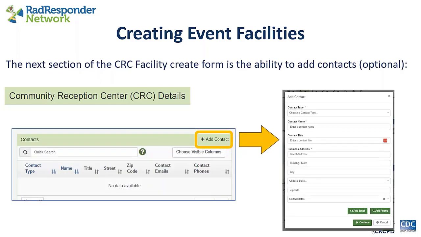You'll scroll down and you have another contact section. So if you haven't entered the contacts previously, you have another opportunity to do so. You don't have to do this for this drill since it's not a real CRC, but just know this is an option for you in the future.